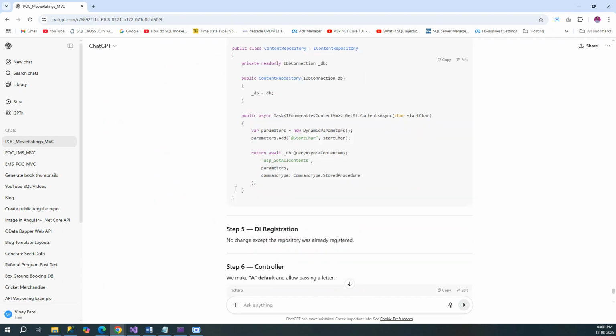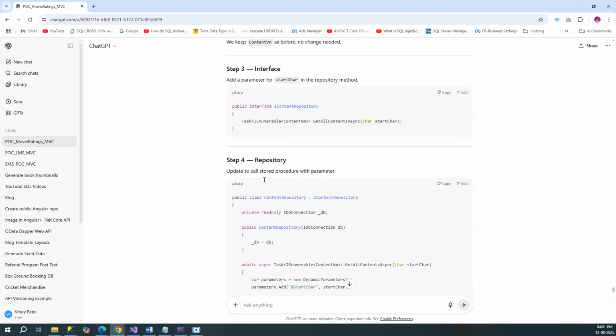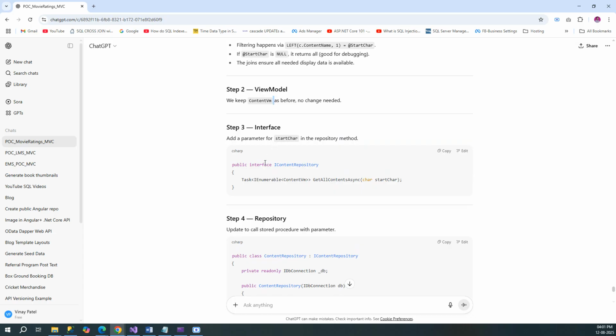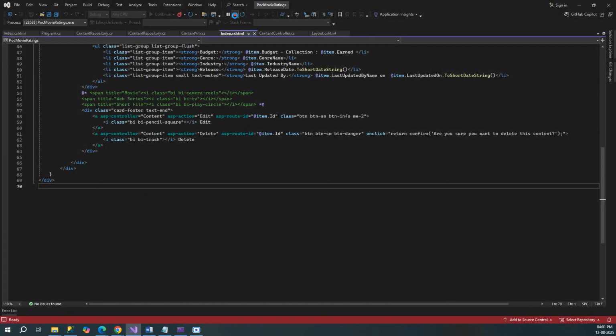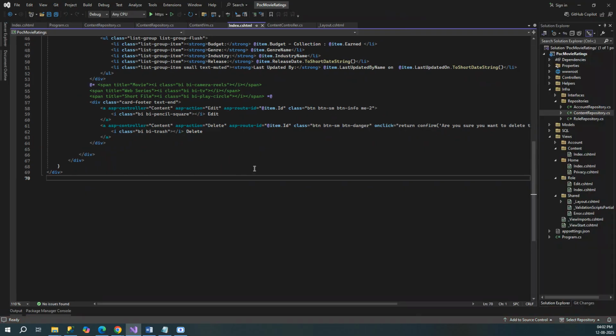Now the next step is the view model. We have the view model, so we are not going to create this. We have no change. In the repository, we'll have to add this input parameter. Great. Let's go to Visual Studio. Let me stop this because we will be changing a lot of code, and I don't want to do it while the program is running.